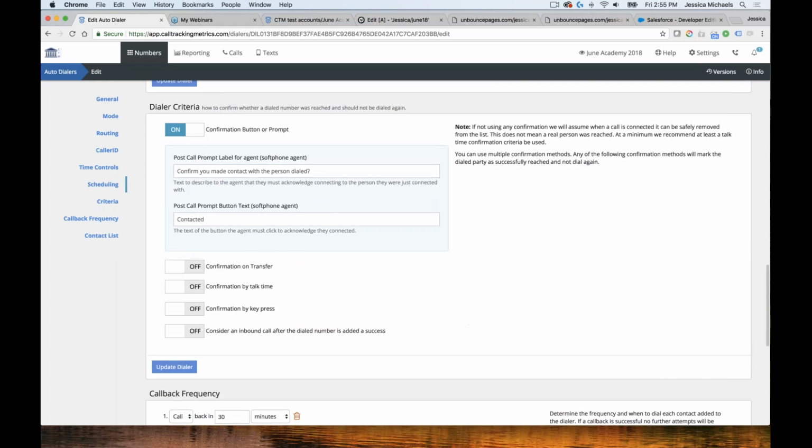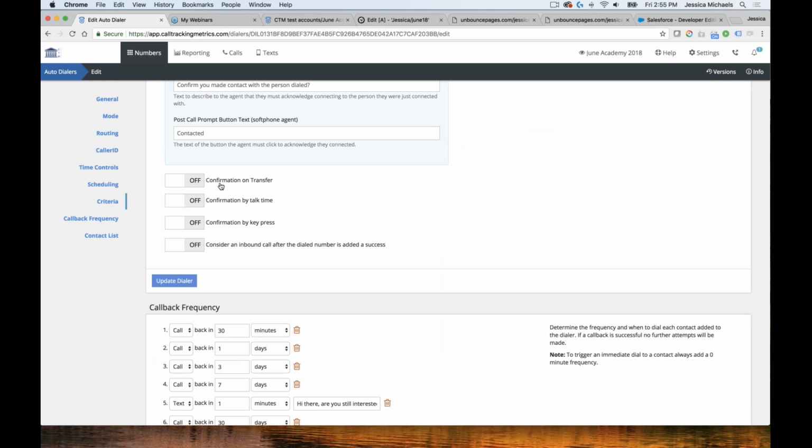So here's where we can figure out, when do we call this success? One of the things you can do is create a confirmation button. That would show up on the Softphone. So if the agent presses the button to say that this was a conversion or connected, then that would remove them from it. It could be confirmation on transfer.